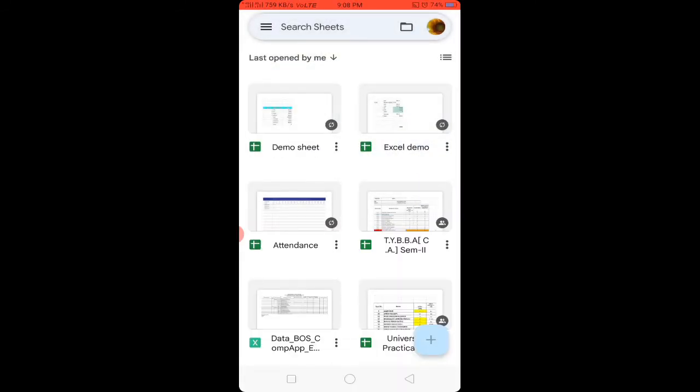If you haven't watched my first video, watch the first video of Google Sheets on mobile. You will find link in the description box. Open your sheet.